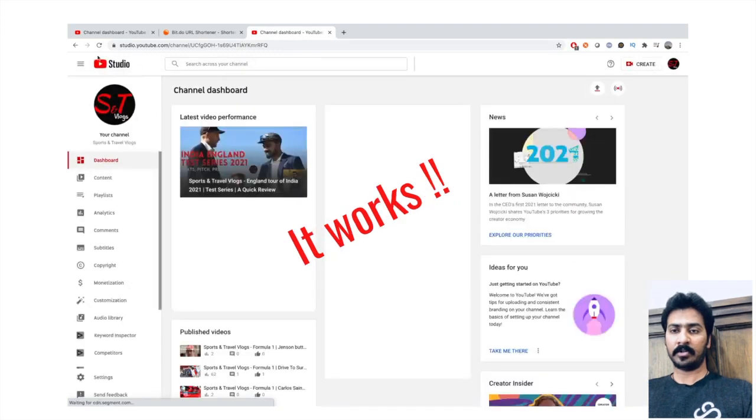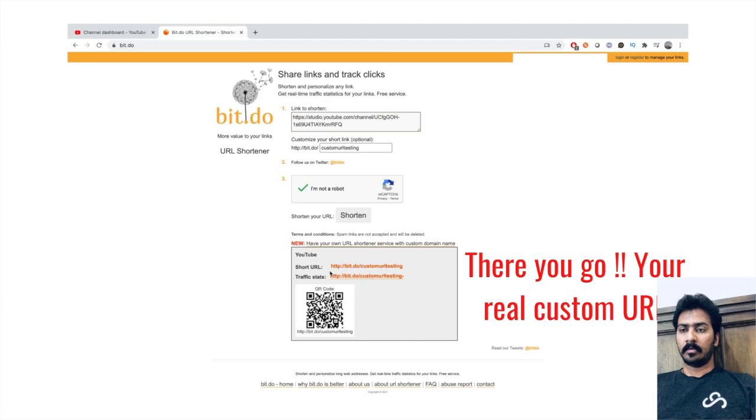Now we are going to test that URL. There you go, it works. So apart from the custom URL, you also get a QR code. So you can even share this QR code to anyone who wants to subscribe to your channel.